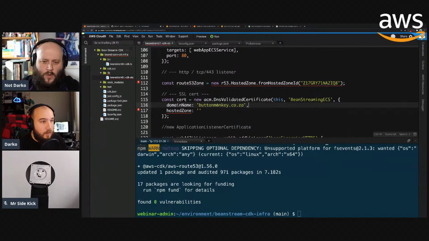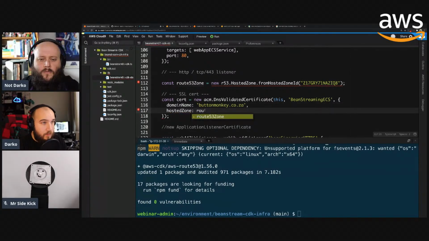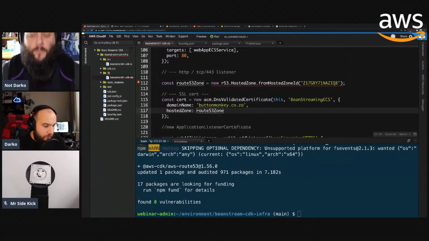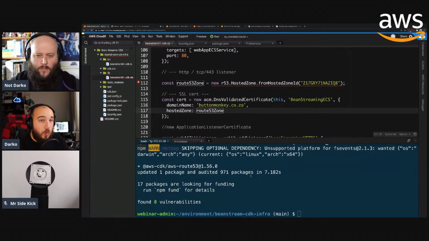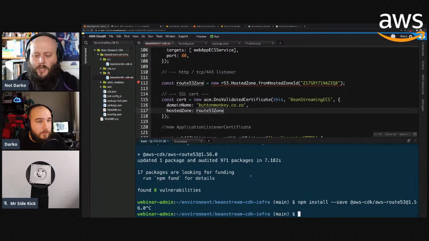Cool. And now what we specify is the route 53 zone. Yes. Just like that. Okay. Yep. I think this is how it should work. I don't know. So let's check it out. Let's go ahead and say CDK deploy.